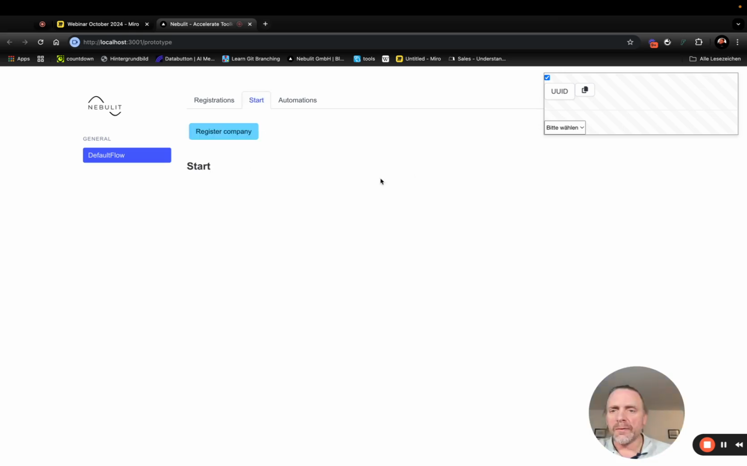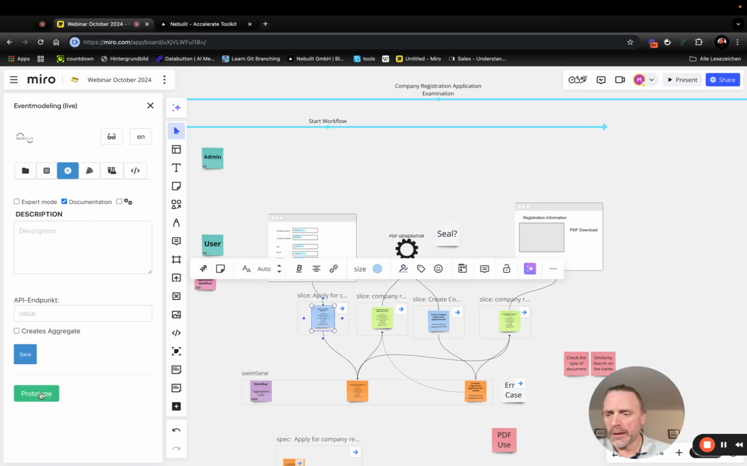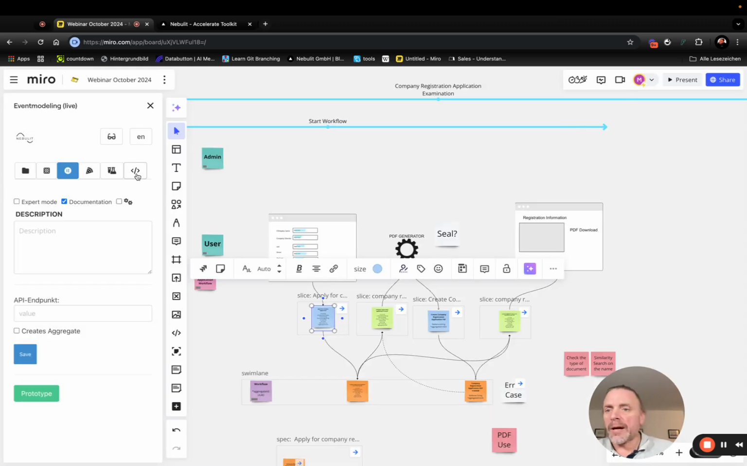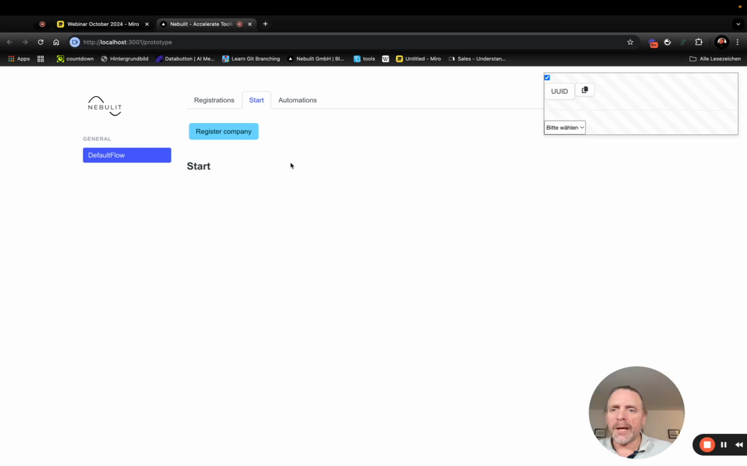Now we can just go for here. We have our button, register company. We can adjust the text on this button. So for example, we could say, use this button here, and we say apply company registration. We just changed the button, apply company registration. I want to show you how the prototype is generated on the fly. I just say create config, and hopefully we'll see the button adjusts automatically, which is pretty amazing.